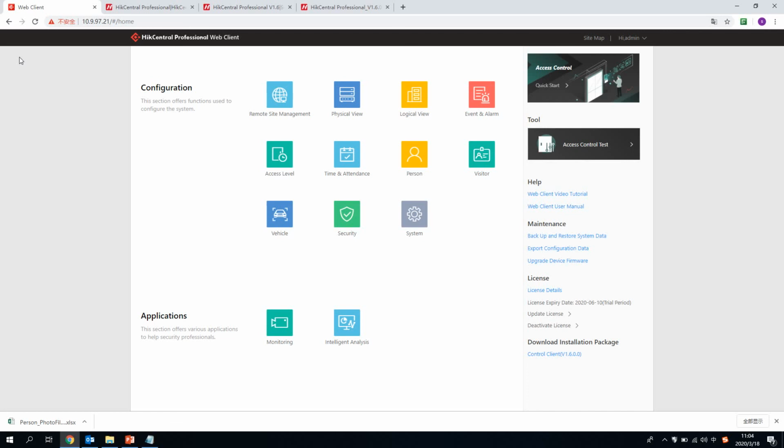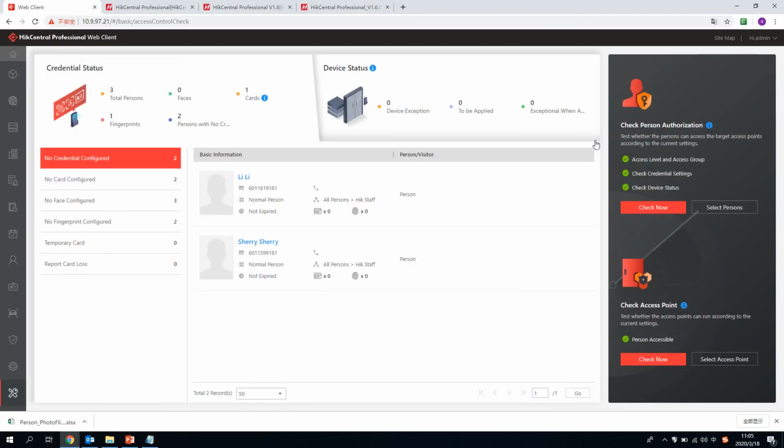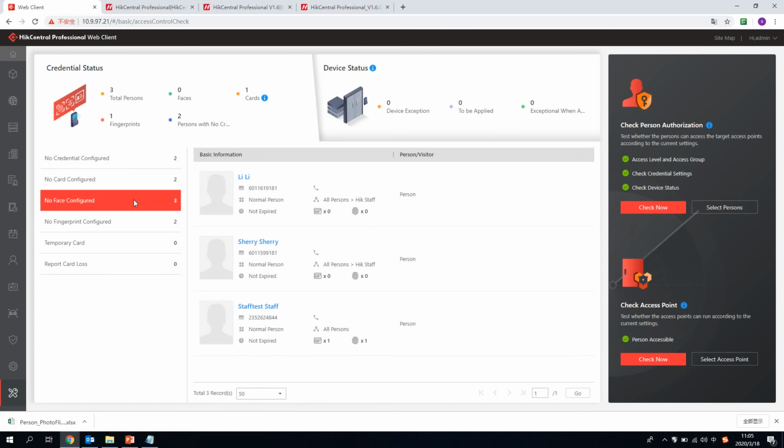custom access modes, you can go to logical view. And also if you want to check, maybe there are some problems, like after the applying work, you found that some person still cannot open the door. So we can go to access control test to check the problems, like how many persons don't have any credentials, how many persons don't have profiles if you have face recognition terminals. So this is for your reference to find the problems quickly.